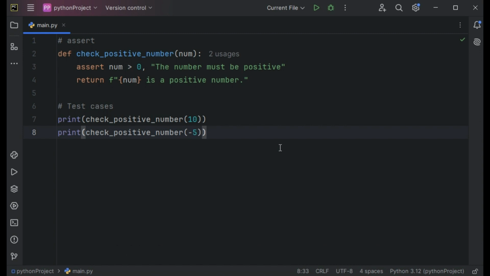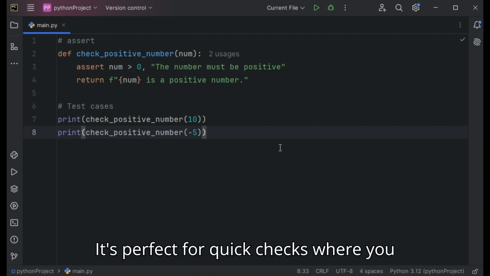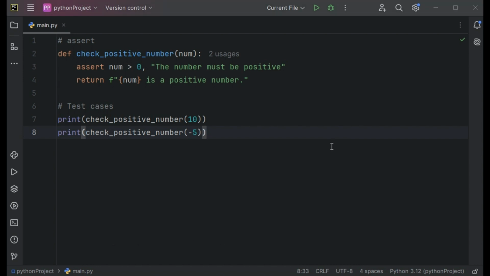With assert, the code is cleaner and easier to read. It's perfect for quick checks where you expect certain conditions to always be true during development.